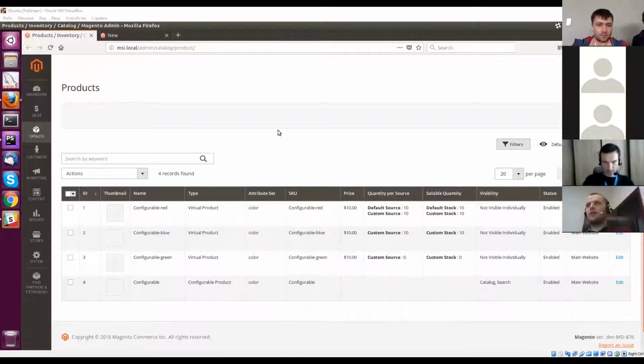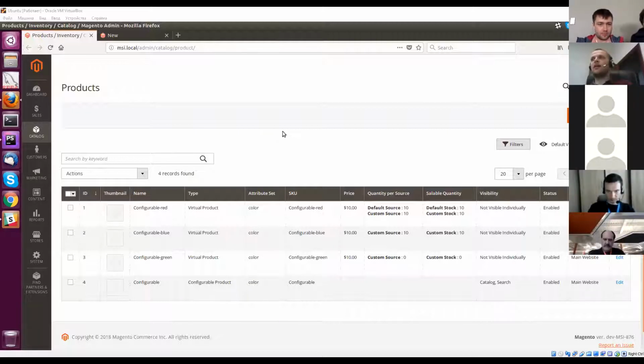Hello, today I will show you two fixed bugs. Let's start from the first. It was a problem where configurable product options were not visible on storefront. So let's check our preconditions. As you see, we have a configurable product with 3 options. 2 of them are in stock on our custom stock, and 1 is out of stock.